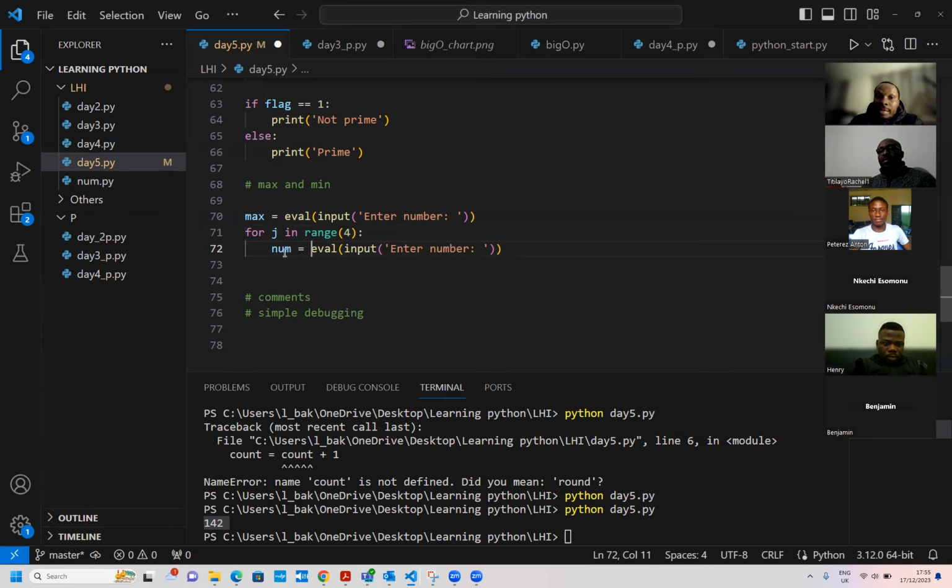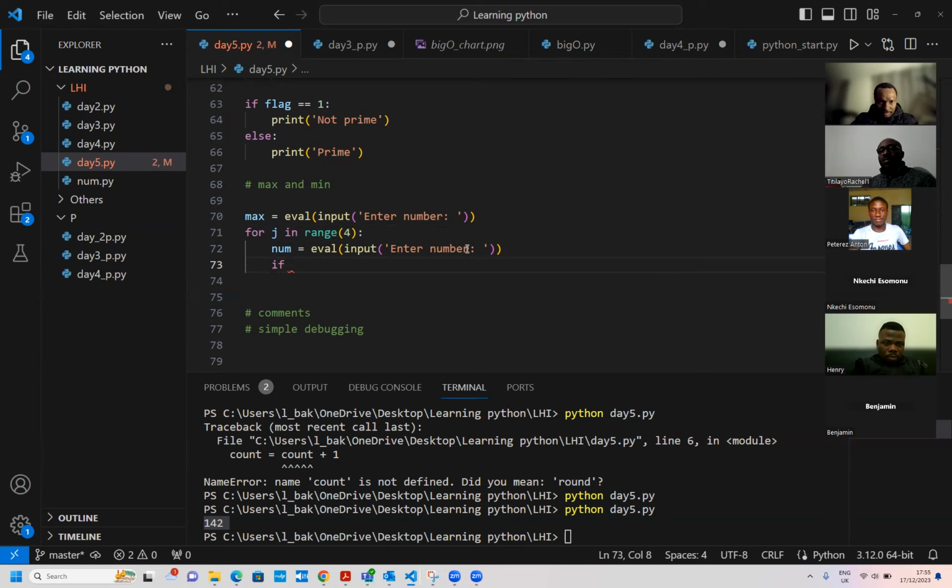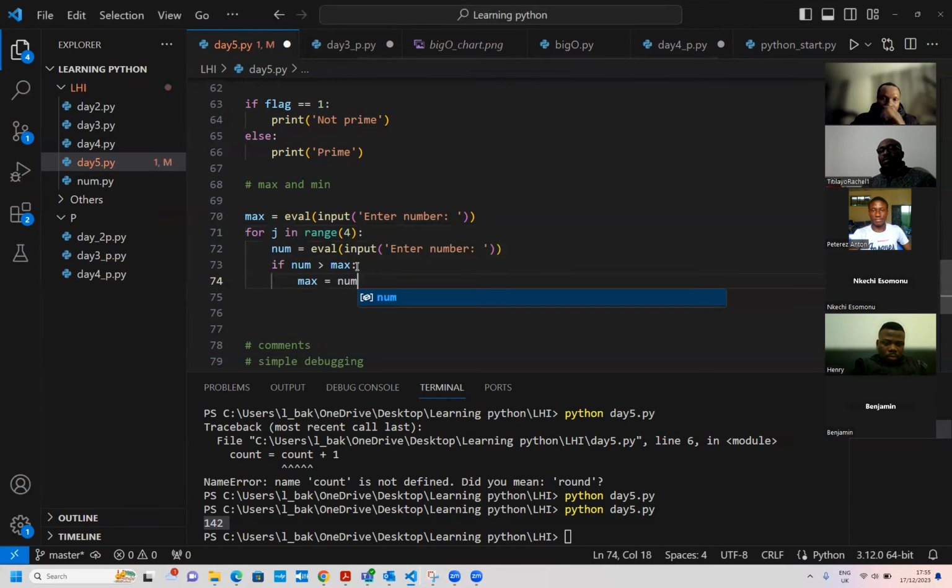So within my loop, I ask the person to bring another number, but my aim is to find the maximum number. You can then use this format. If number is greater than max, any number the person enters, is it greater than the max? Remember, we first of all define max with the first number you entered, right? I then keep checking. If the next number is greater than max, then I'll just say max is equal to that number that is greater than it.